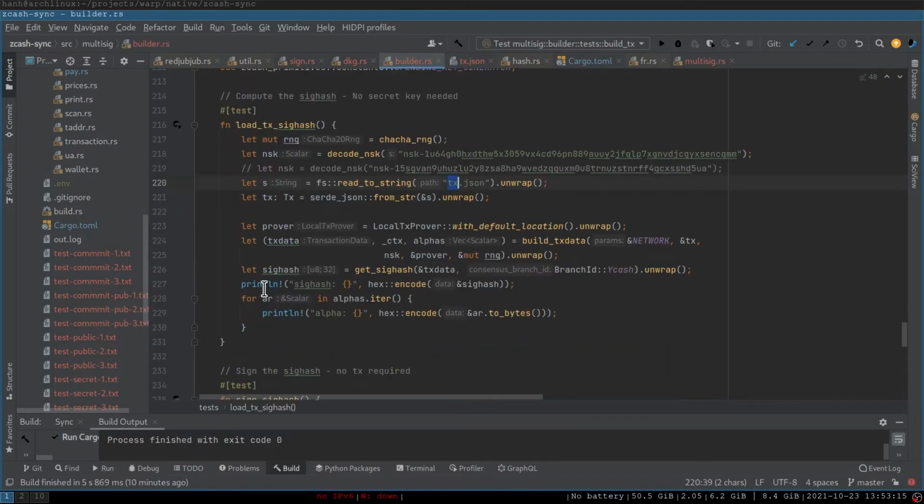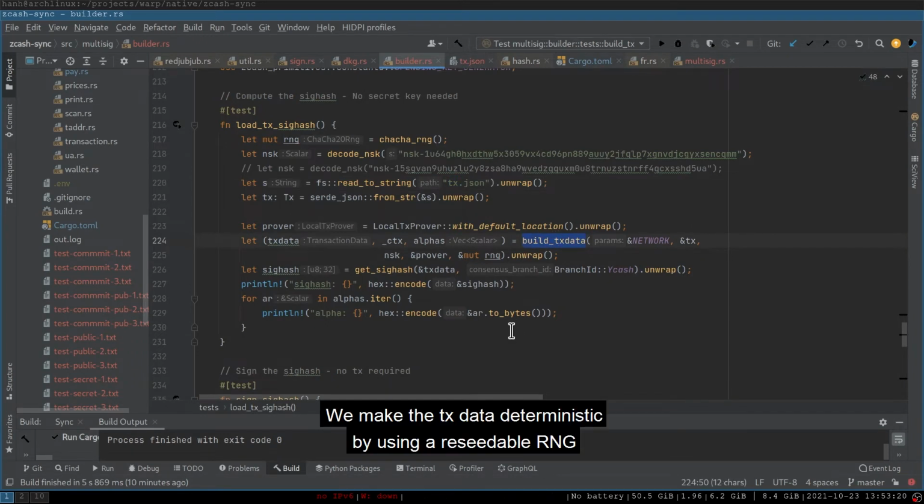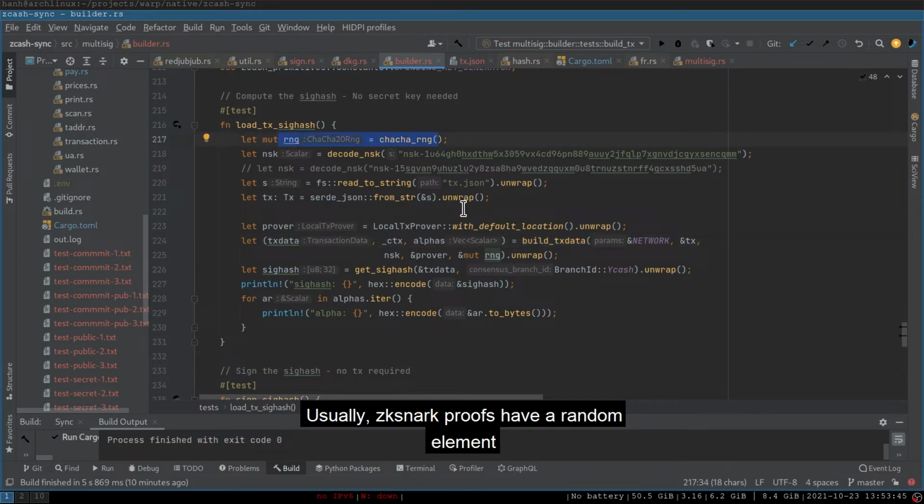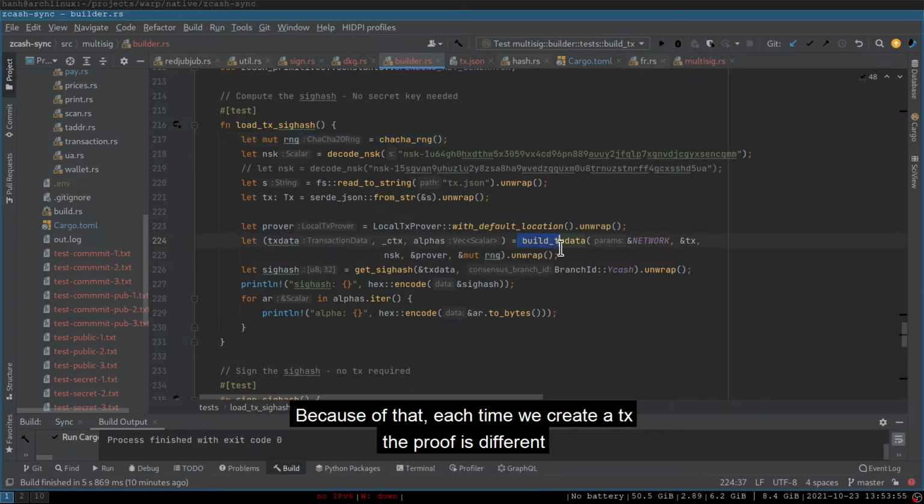then we call this function, build transaction data. So the main trick here, and this is the only change that turned out to be a little bit of work, is to make sure that we can pass the RNG to all the functions in librustzcash for Ycash. 99% of them actually take the random number generator as an input. So the trick that we're doing is that we are using a reseedable RNG. So even though the sequence is pseudo-random, because we are going to reseed with the same value, the next time we're running the build transaction data, we're going to get exactly the same result.